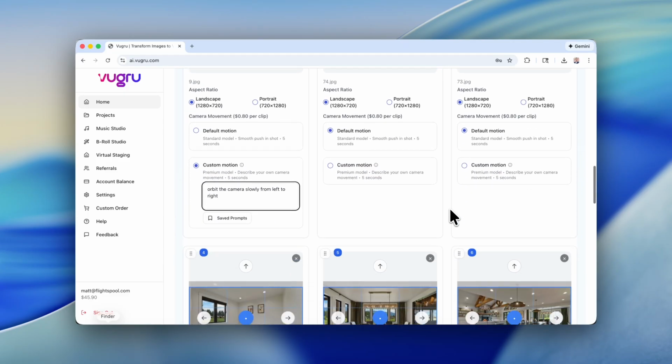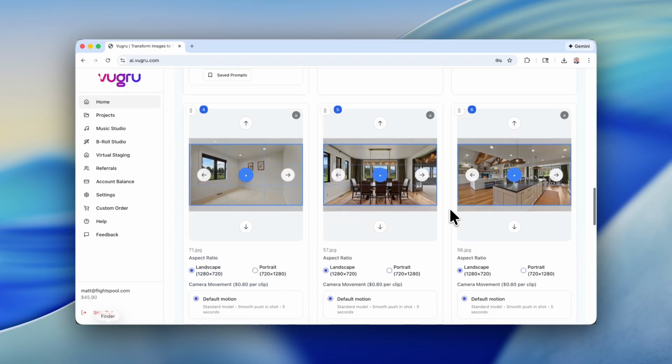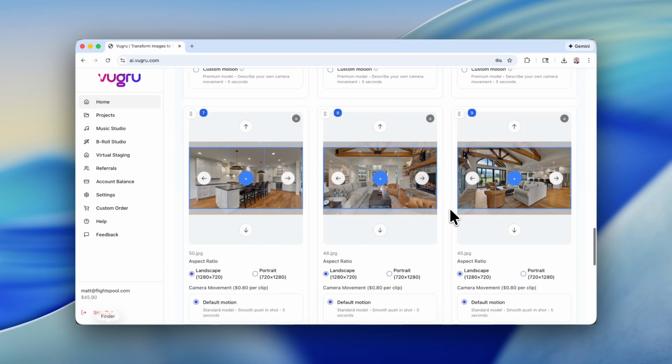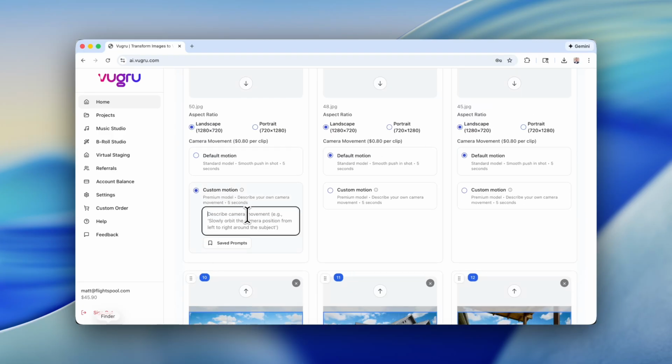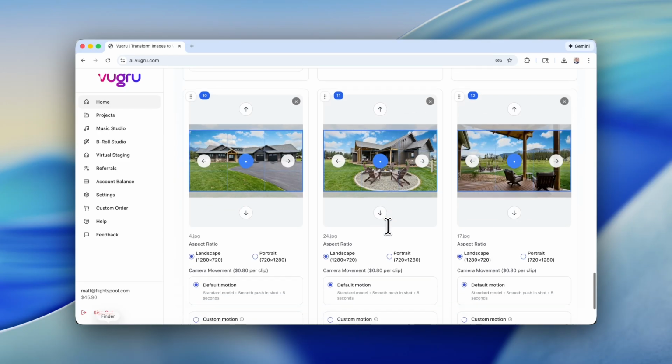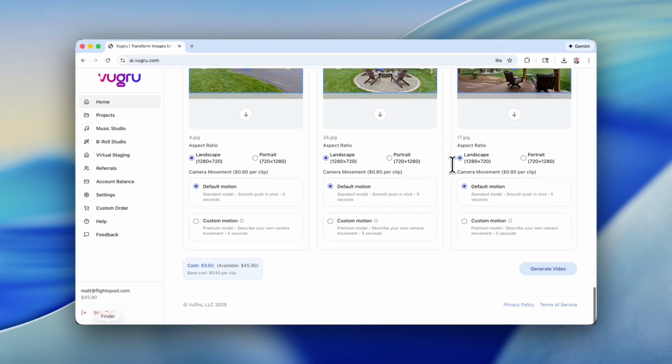So I'm going to leave most of these default motion for this tutorial, but we'll change this one to orbit as well. So again, we'll use that same prompt we did earlier. Orbit the camera from left to right. And we'll leave all of these as is.